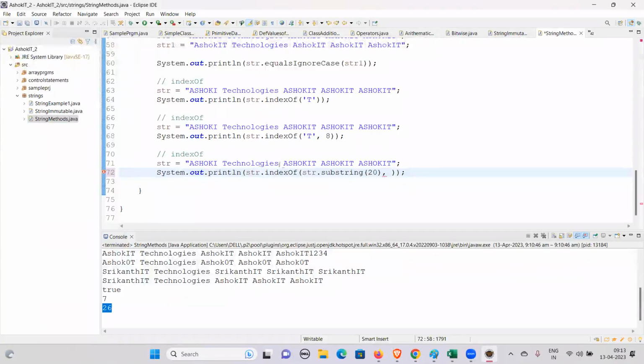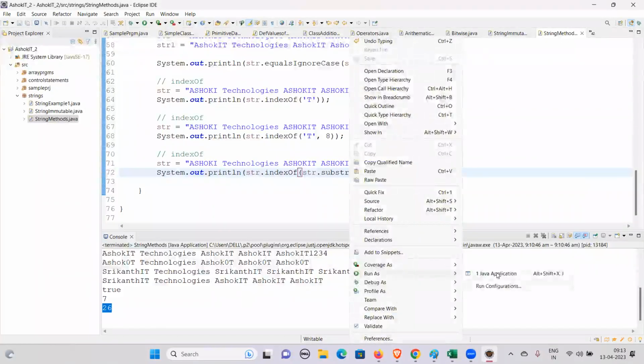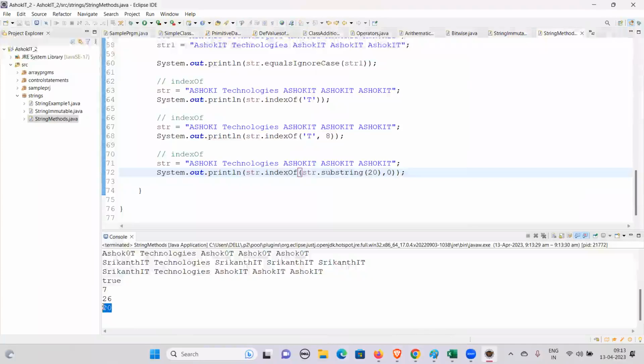From here, if I take 20, I want to take the index as 0. Let's see what it is going to find out. This is a substring that I've taken, and what I'm trying to find out is this set of characters. This is a little confusing, so I'll let you know how exactly we use this.